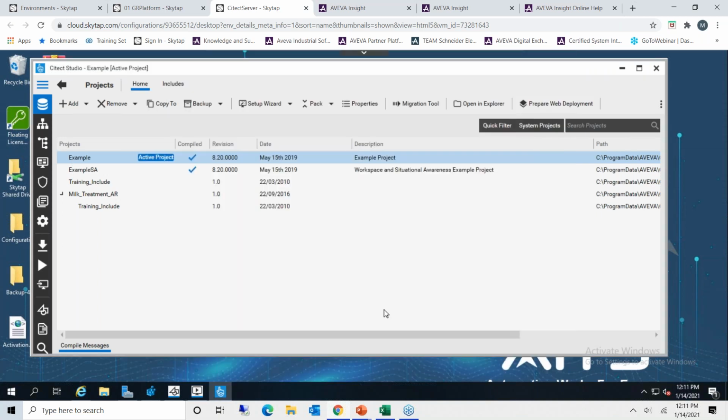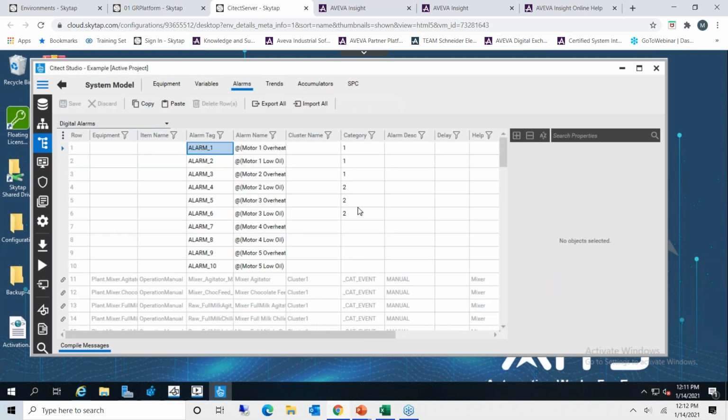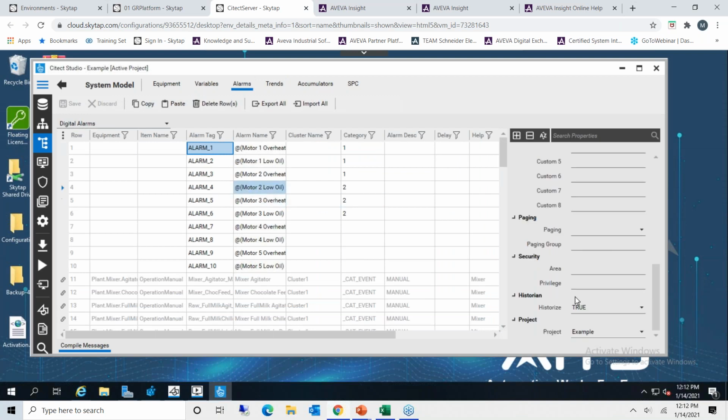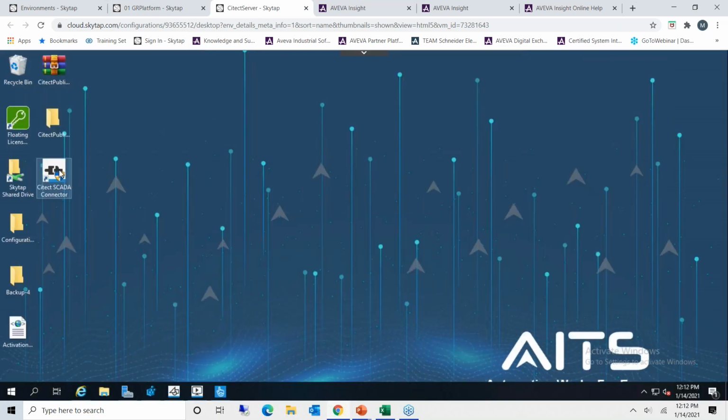Second, go for your system module and check what variables, alarms, or trends you need to publish. For example, I have alarm 1. To publish, simply go for historize and make it true. Once it's done and everything is fine, recompile and run your system, run your project. So the project must be running. Then you can configure your connector. Double click to open the connector.